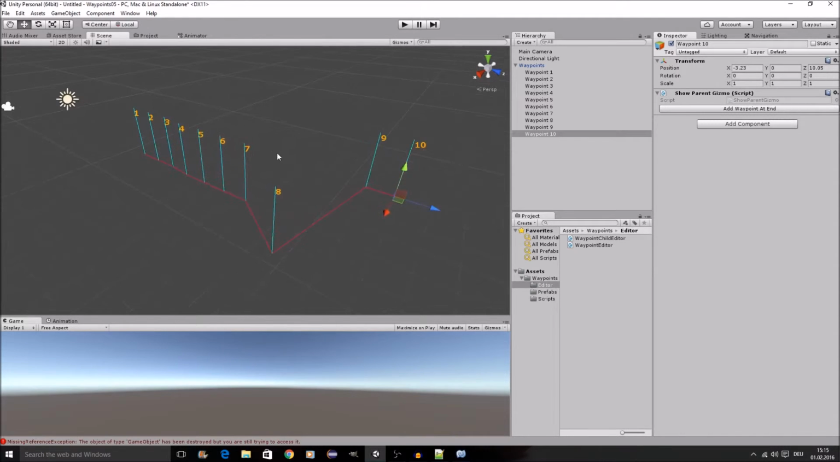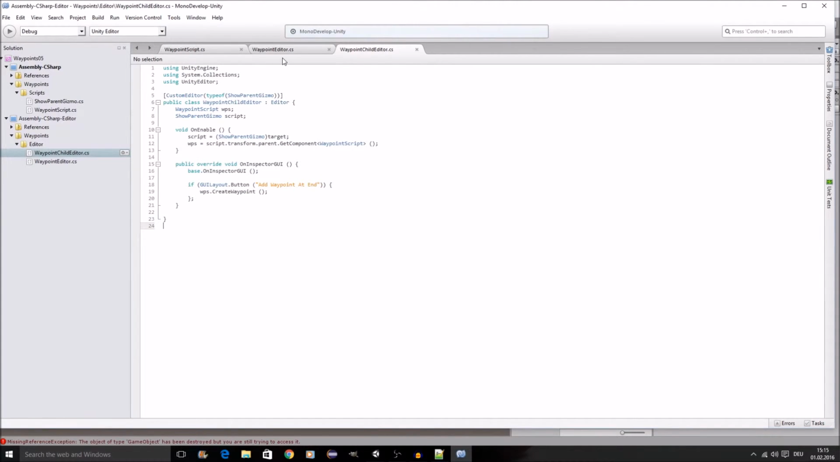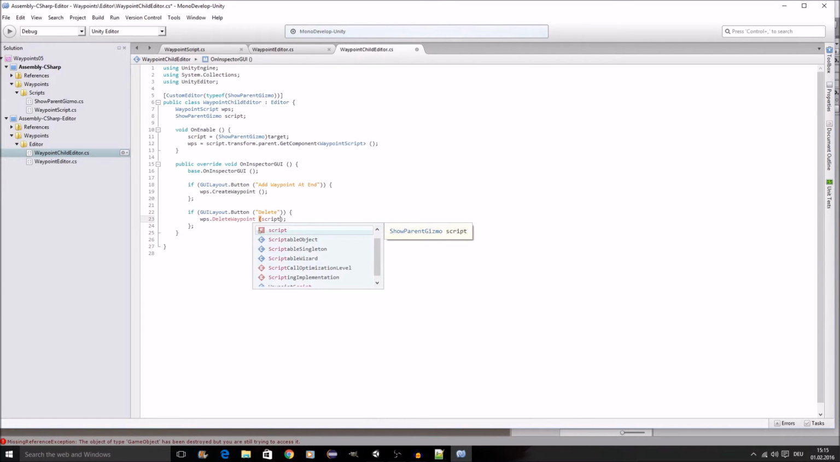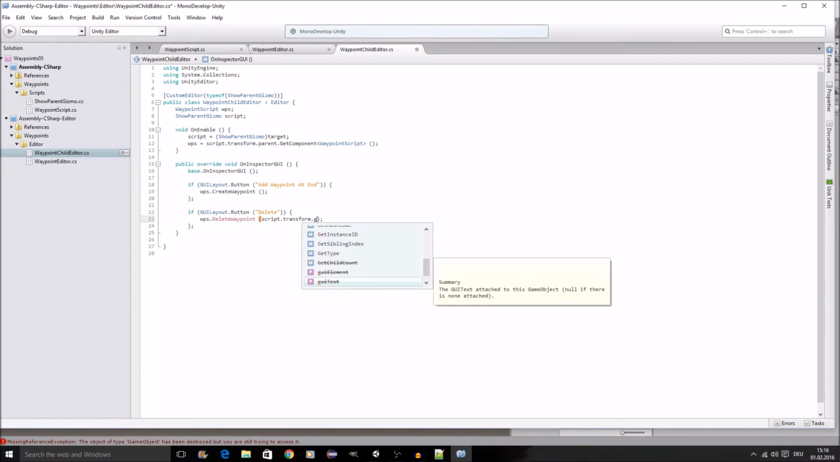I also would like to add a button though to delete the waypoint I selected. So let's first add the button and then the functionality behind it. I copy and paste the 3 lines of button creation and call this button delete. Yeah, that's fairly straightforward. And the function I'm going to call delete waypoint. But now we actually need to pass in our waypoint game object. So there would be script transform game object.